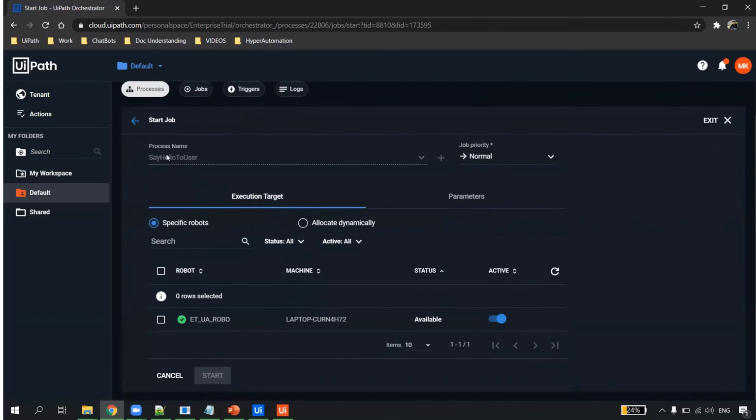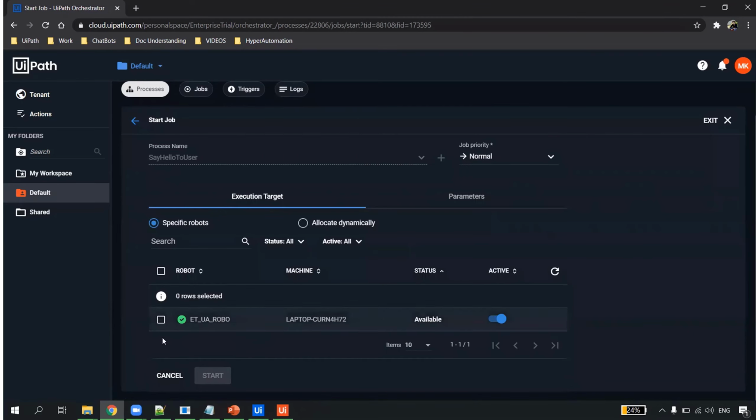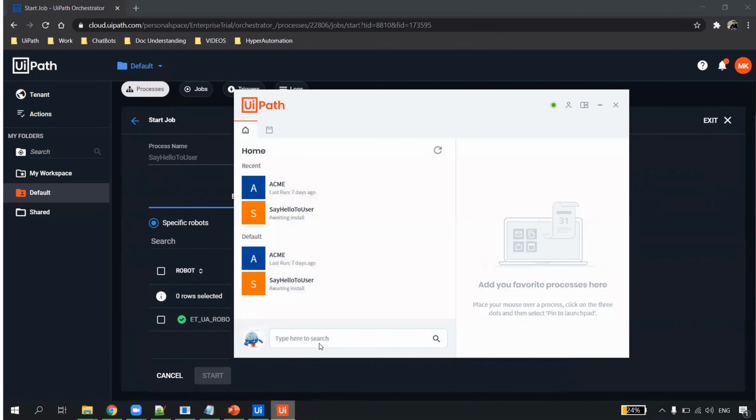Now, we have assigned this to which environment? We have assigned it to the ET environment, right? Now I have to select the robot. The orchestrator will ask me which robot I want to assign. When I say robot, this is nothing but the assistant. UiPath will ask me which assistant I want to run. And if you see here, I have this process awaiting install. Why is this coming? Because this robot is connected to this ET environment, and as soon as I deploy, it is available here. So now I can easily trigger it from here also, right?